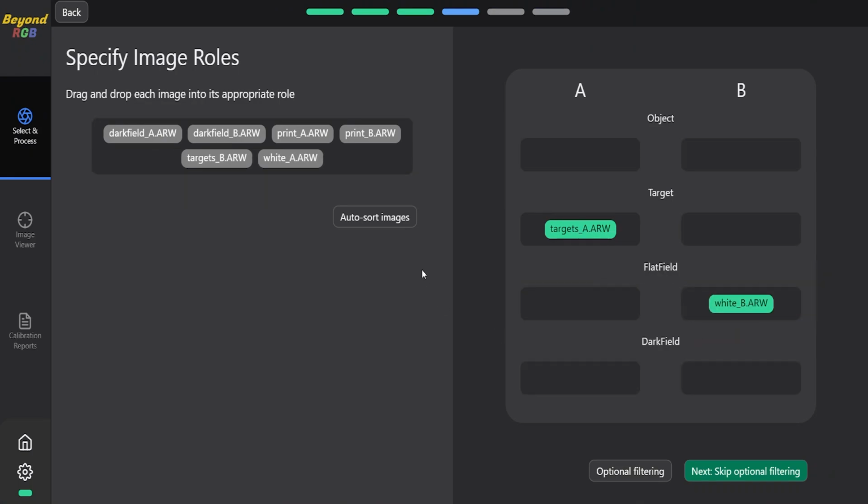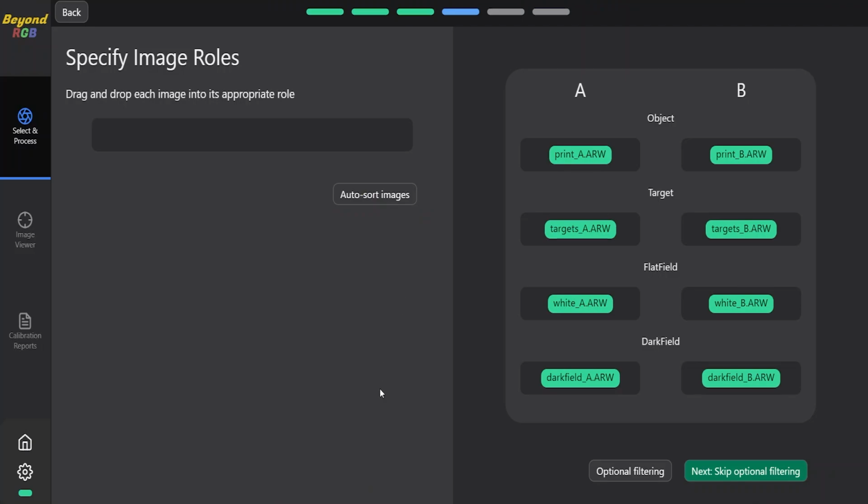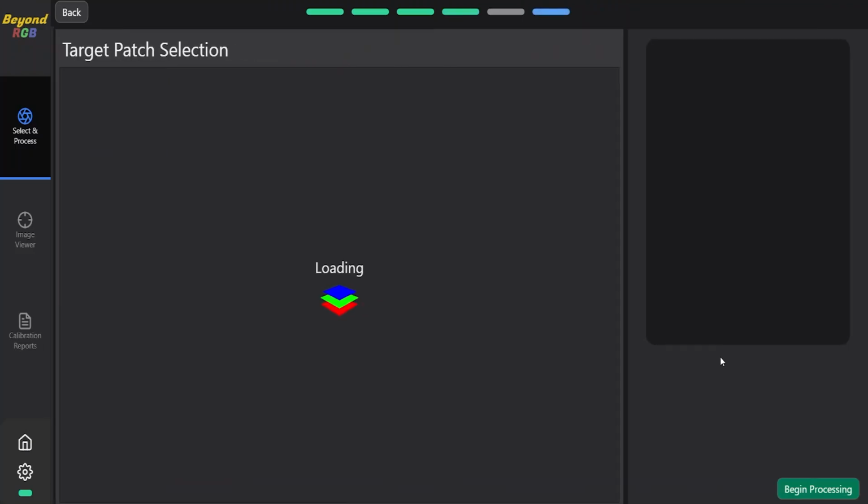There is also an Auto Sort Images button that will automatically do this for you, as long as your naming conventions are in line with the auto sorting guidelines. More details on the naming conventions for this feature are on the Beyond RGB website. Once all of your images have a role, you may click Next and go to the Target Patch Selections screen.